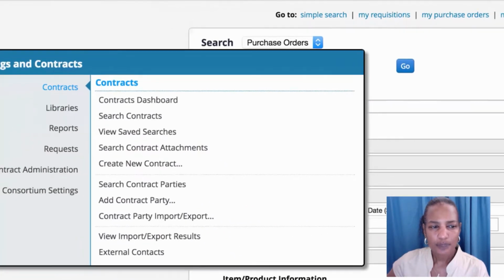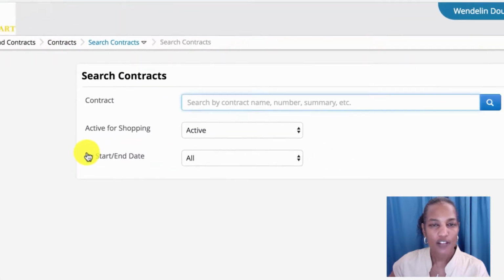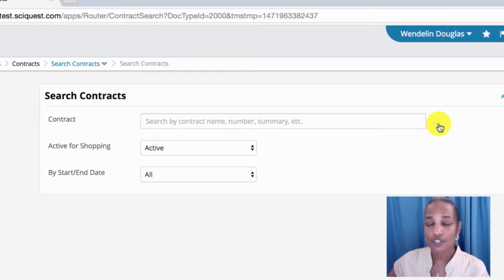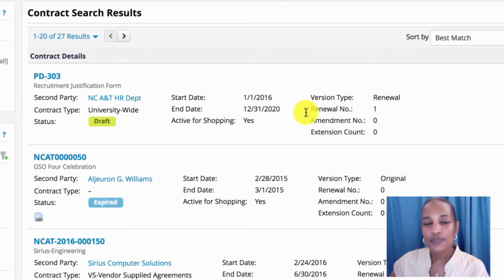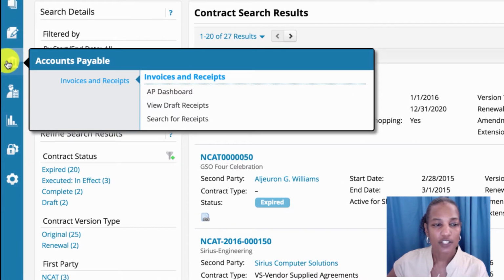So next, we have catalogs and contracts. The most important thing under this tab would be to search for contracts. We have contracts that have been negotiated for the entire university to use, and if you would like to use them or see what is available, simply select Search Contracts and hit your magnifying glass to search. It will bring up the vendor, and it will bring up the contract dates so you can see if it is still active. You can select one of these and complete a requisition for that particular supplier.